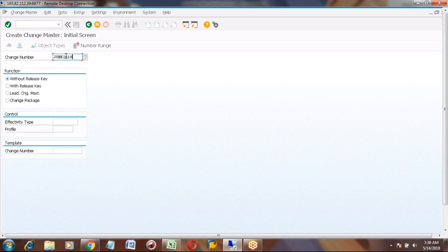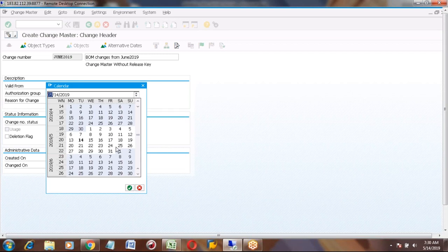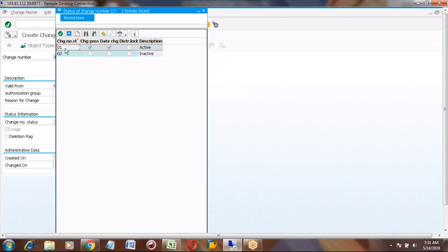Then press enter. It will ask you for the description, for example, BOM changes from June. You can enter any description. Here you need to enter your valid from date, meaning the new BOM changes should be valid from 1st of June. This is the date from which the changes are effective. Then you enter the change number status, which is active or inactive. You can select active.